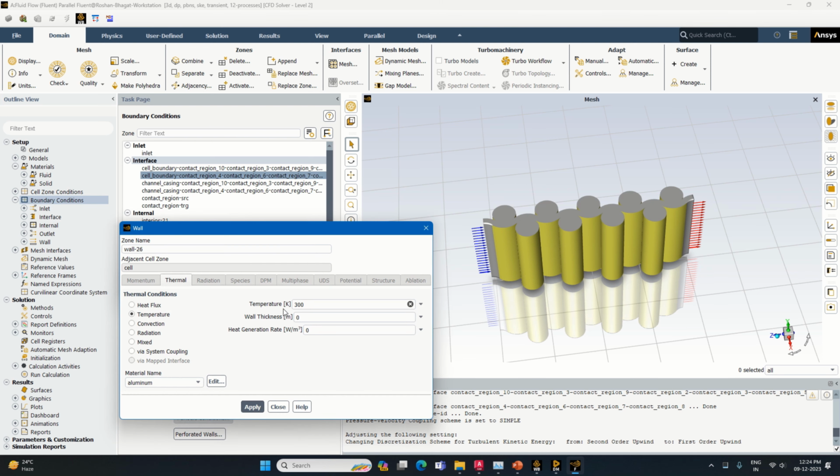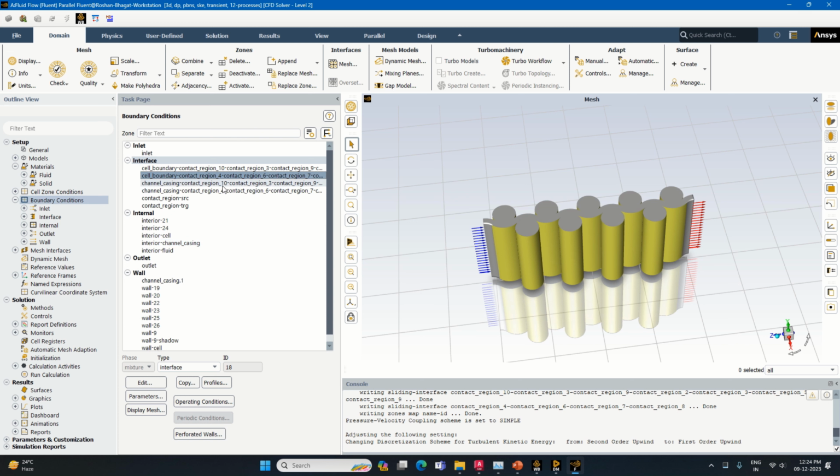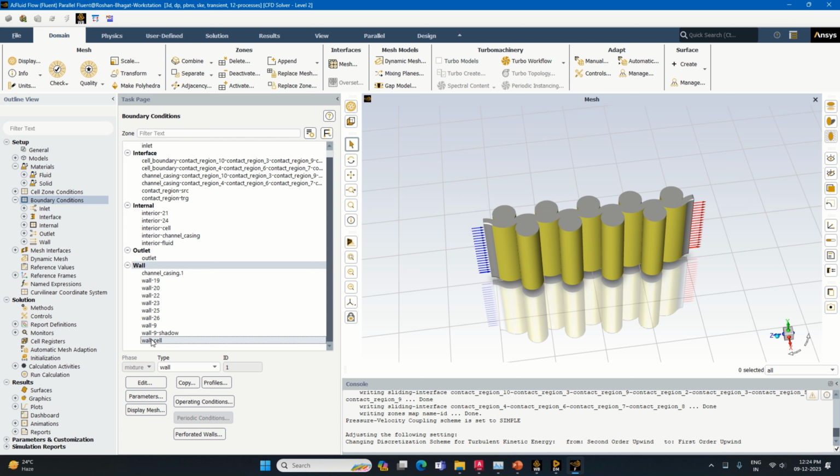I need to put temperature here. I will put it 323. As I said, you can use the heat flux also. I am specifying this as nickel. By default, it is aluminum. So when you go for the channel casing, by default, it will be aluminum, so you don't need to go and change this over here. So this is how the boundary conditions have been applied.